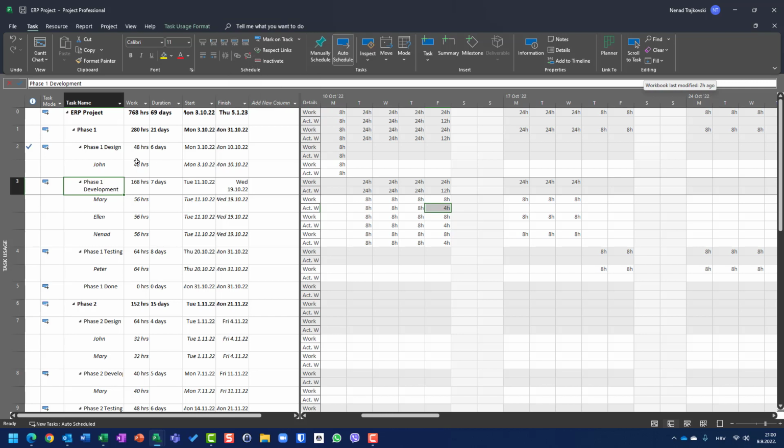Okay? Next time, I will show you how you can put actual duration and remaining duration, which is a little bit more complicated than this example.